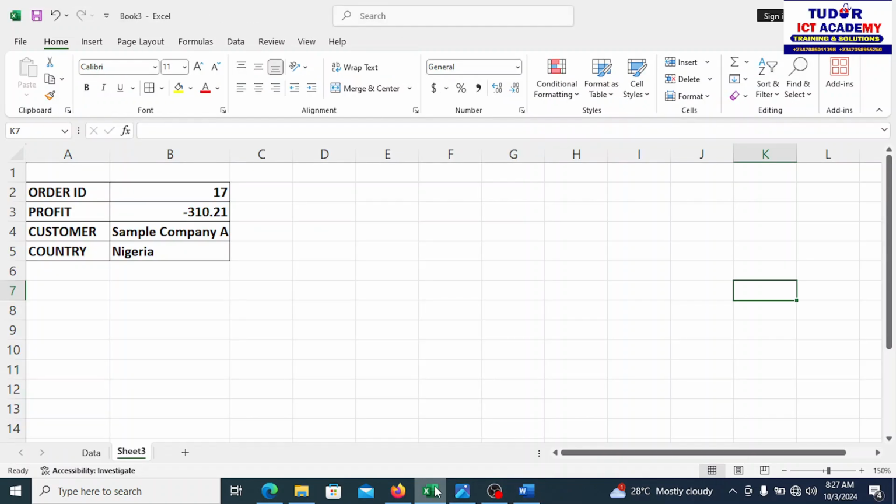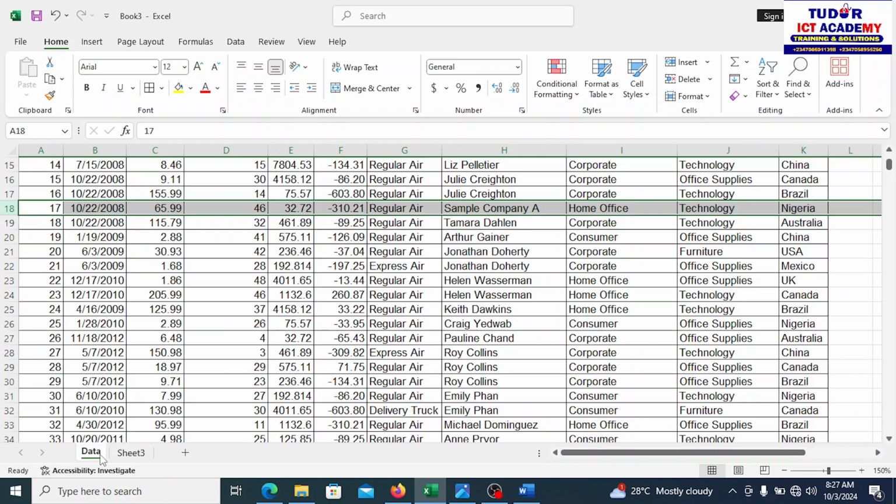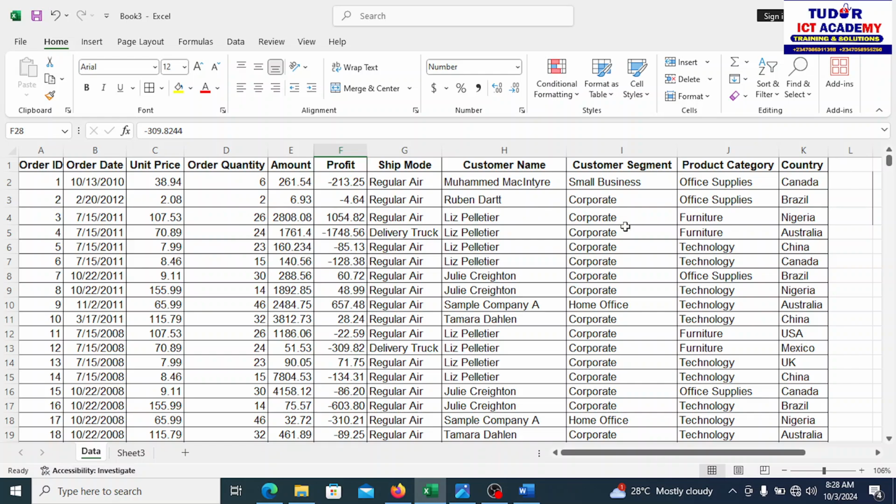Back to the worksheet. We still have this data set over here, with the customer and so on. Let's imagine that we want to find out profit based on customer segment. Note, customer segment is on column I, while profit is on column F. So you want to find out the sum of profit for each customer segment.